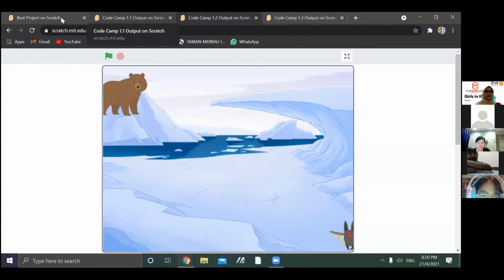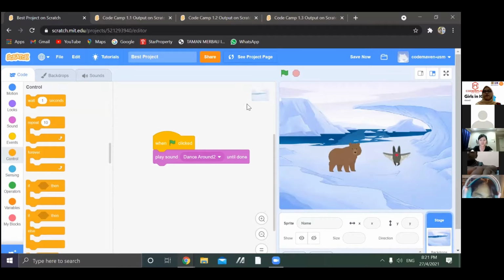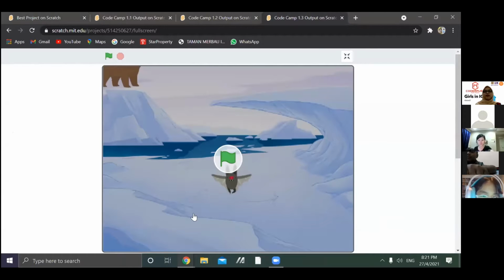Let's go back to the Scratch project. Remember to save your project so that you can use it for tomorrow's coding camp. For tomorrow's coding camp, you will learn about looping and conditionals. What does it mean here? We will look further tomorrow with teacher Azlina. But this is basically the outcome that you will deliver tomorrow.